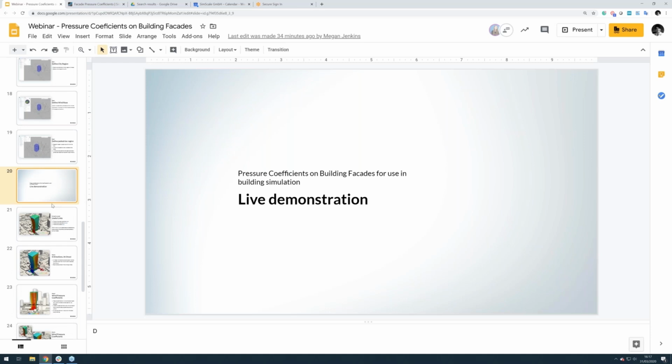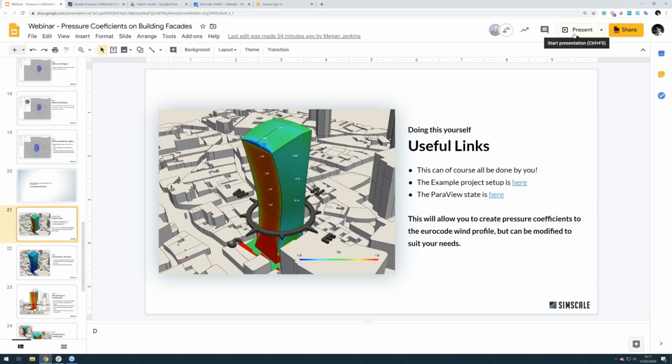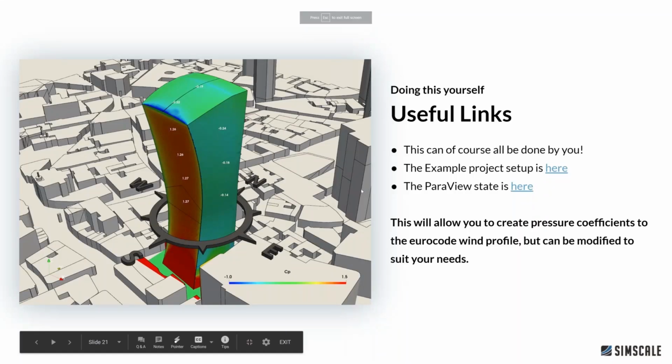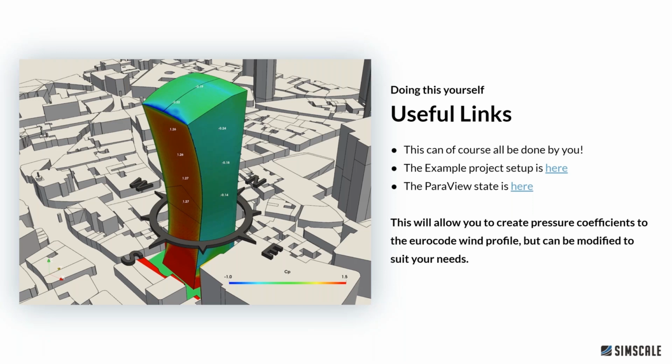Live demonstration over, back to the results. What are we going to get out of this? So firstly, we're going to say straight up front that you can do this yourself today on the SimScale platform. We're providing you here an example project, which is this Walkie-Talkie building. In there is all of your pressure data, and you can download those results. And also, I've provided a ParaView state file. Now, all you then have to do is load the state file, and it should just run. And these results will just come out.